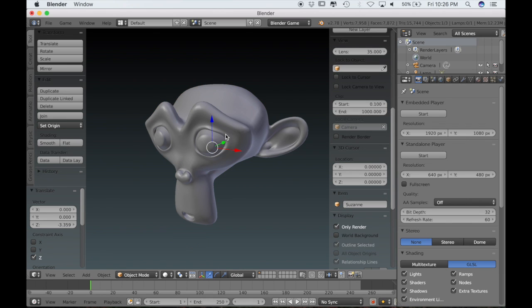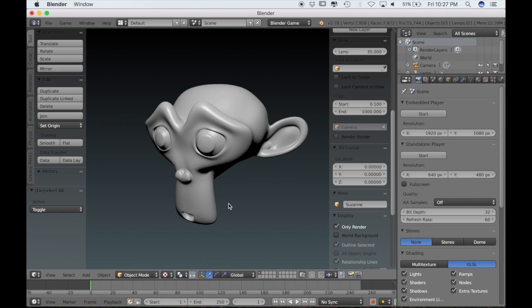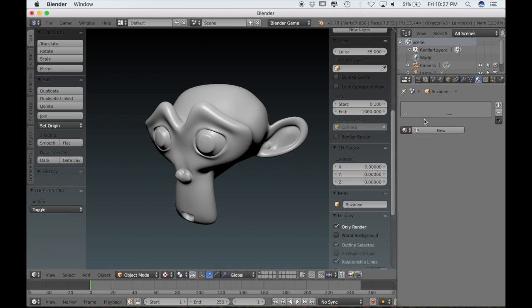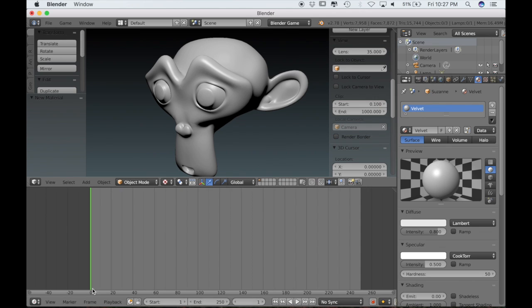Okay, so now I can switch from solid to textured view. And we'll give Suzanne a new material. I'll just call this Velvet. And now I'll open the node editor.